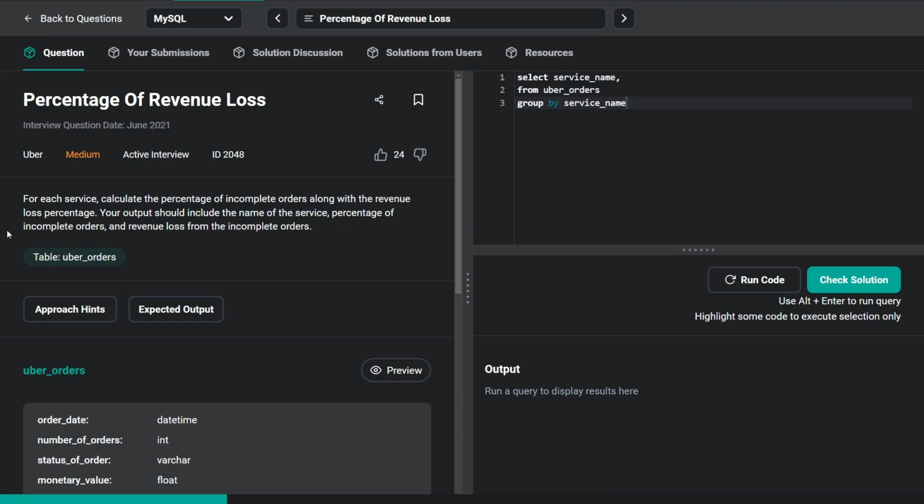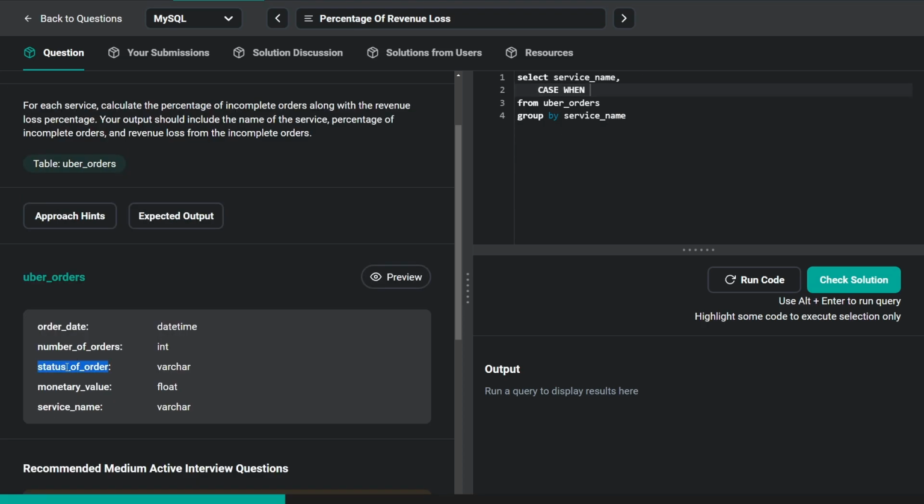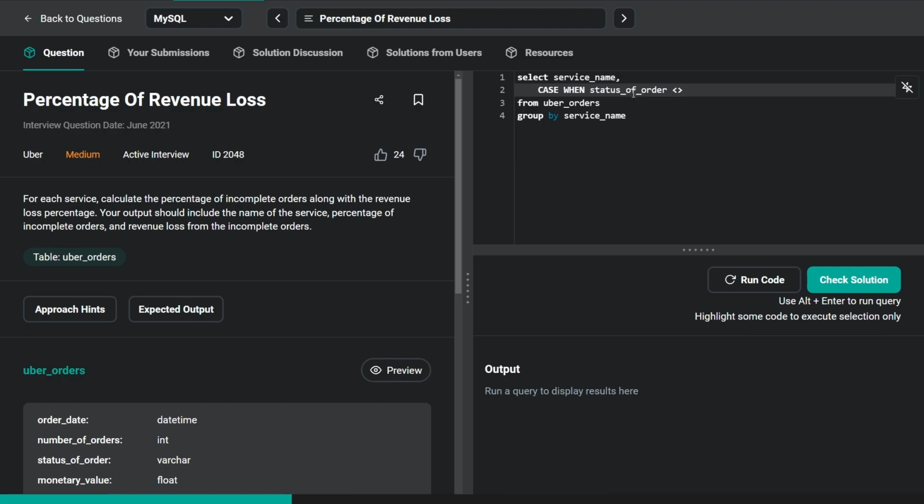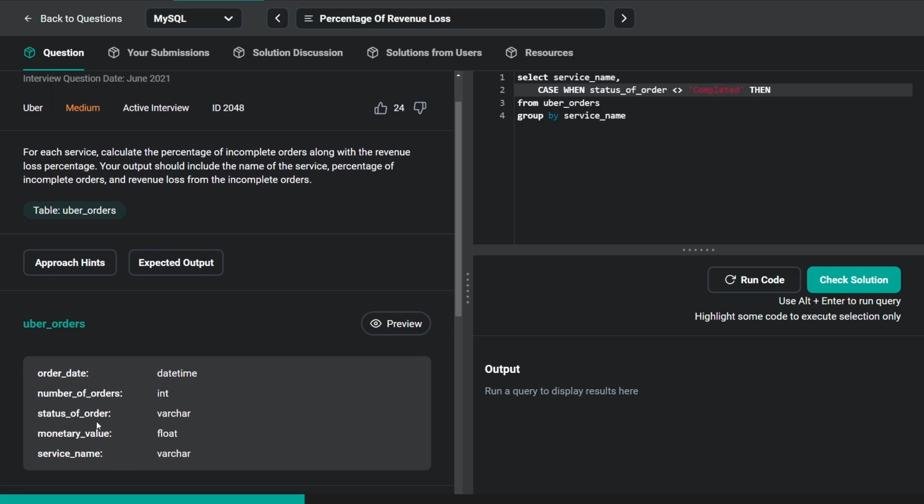Name of the service, and the percentage of incomplete orders. In order to find out this percentage, we have to figure out all the incomplete orders, that number, and then divide that number by the total amount of orders. And since these have to be 2 different columns, we have to write them here. So we are going to use a case when the status of order is different than completed, then we want to see the number of orders here. Otherwise, we want to see 0.